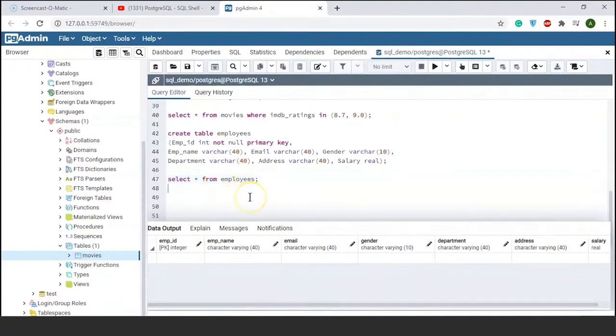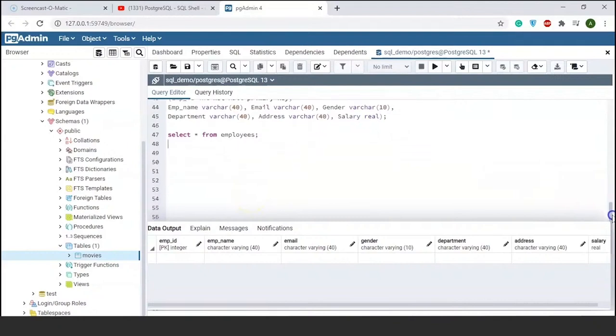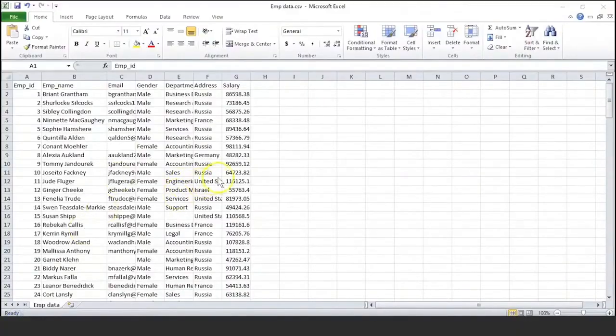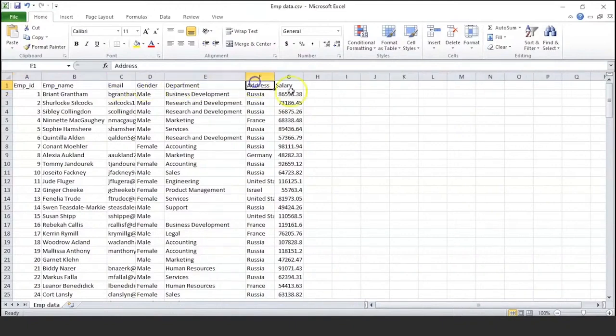Now it's time for us to insert a few records to our employees table. Now to do that, I'm going to use a CSV file. So let me show you how the CSV file looks like. Okay, so now I am on my Microsoft Excel sheet, and on the top you can see this is my employee data.csv file. Here we have the employee ID, the employee name, email, gender, department, address and salary.